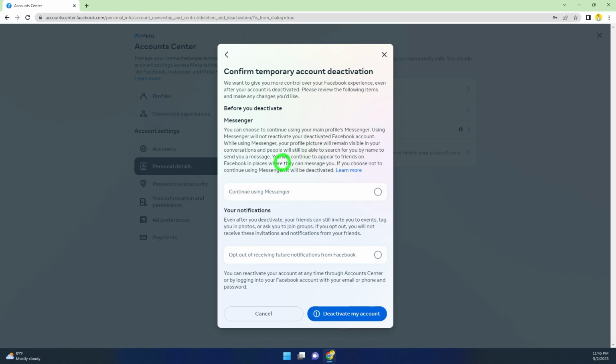Here, you will get several options. Continue using Messenger. If you want, you can use Messenger only, or you can check opt out of receiving future notifications from Facebook. Finally, temporarily deactivate your account. You have to click the last one, deactivate my account.